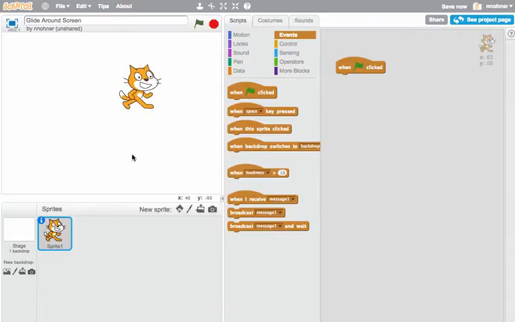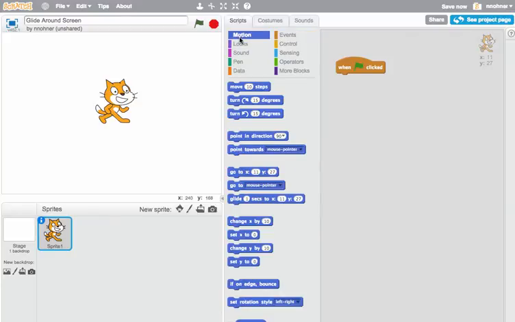So where should he begin? I'm going to have him start down here. No matter where he is on the screen, I want him to go to this position. So that's going to be the motion tab. A lot of this is just figuring out where things are. As soon as this is clicked, I want him to go someplace.